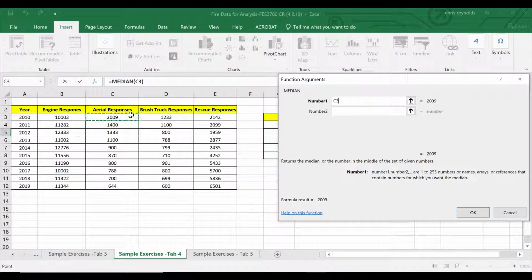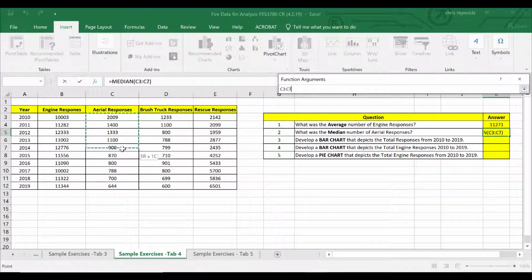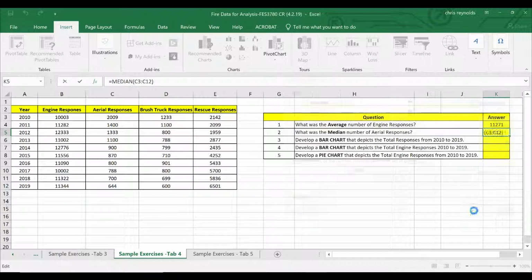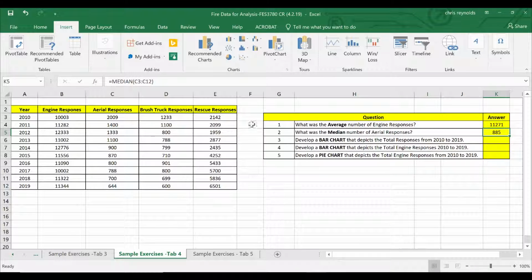Go to aerial, click in the first number that's right in the range. Slide the mouse all the way down, keeping the mouse key held down until you reach the last number in the range. Release the mouse, come back over to the dialog box, then click OK. We now know that the median number of aerial responses from 2010 to 2019 was 885.